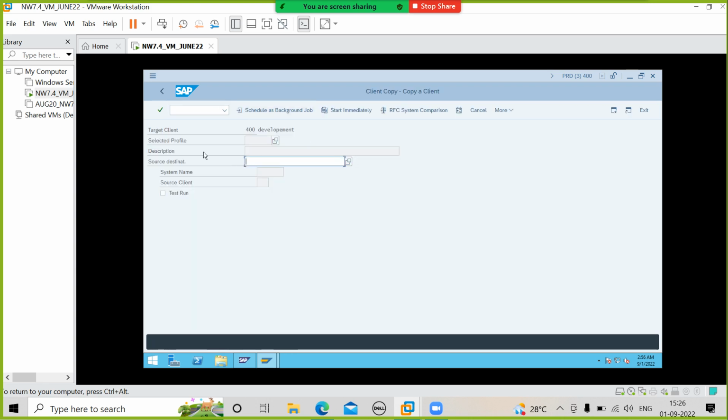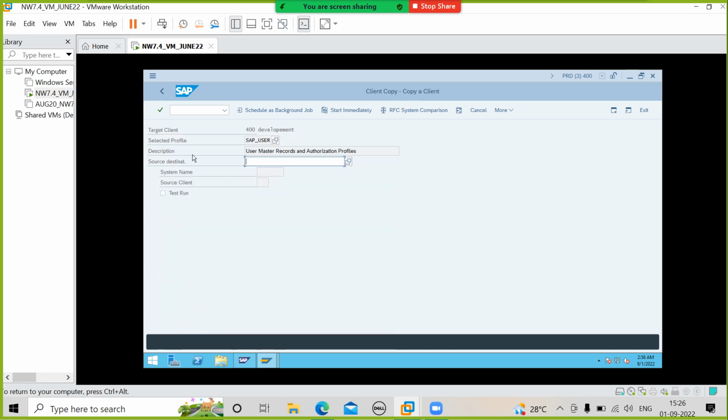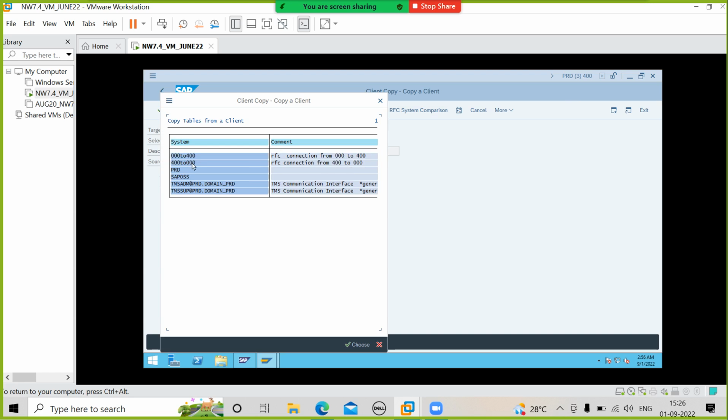See, select a profile. Your target is 400. Which profile do you want to copy? Users. I want to copy users. Source destination. From here, what is the source destination? This is where I am, in 400. From here, the source is what? 000. So 400 to 000 is my source location, right?